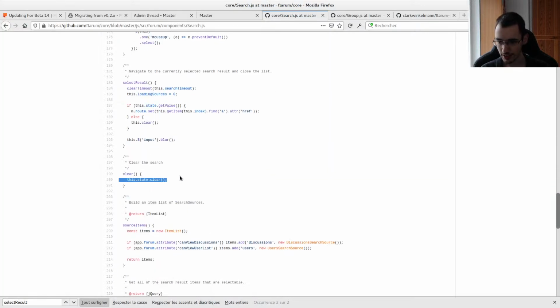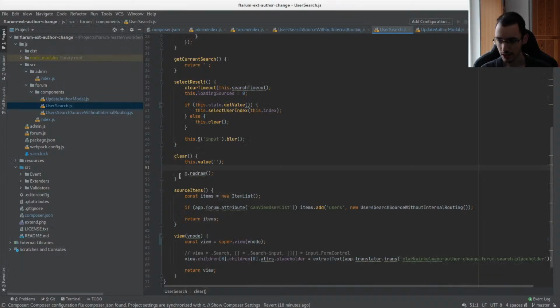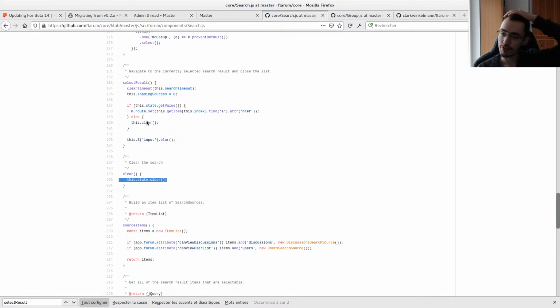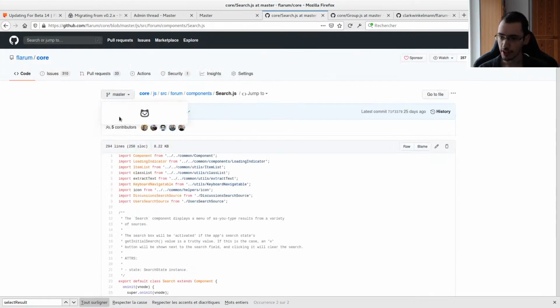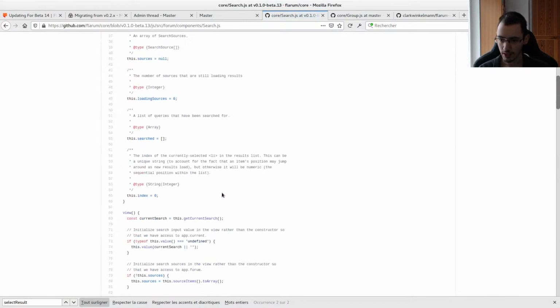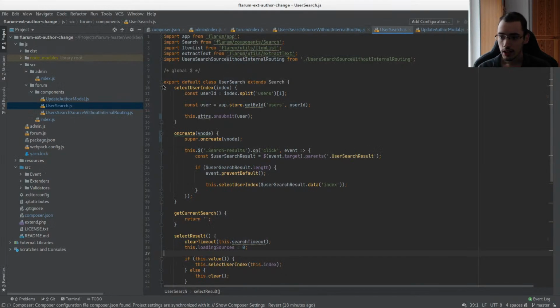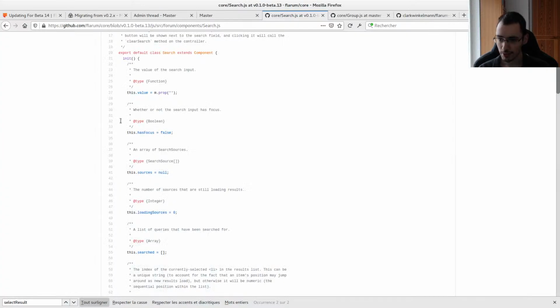Next we had clear. So this one needs to change as well. Oh, but no, maybe. No, value. Did I create my own value? Oh, that's a change. So previously the value was, how was it before? If I go back to Flarum beta 13 here, previously the value was stored inside of the search as a prop. But in beta 14 there was a change. The value is now inside of a global state object. But in our case, we don't want a global object. We were fine with this because this meant that the value was stored inside of the component.